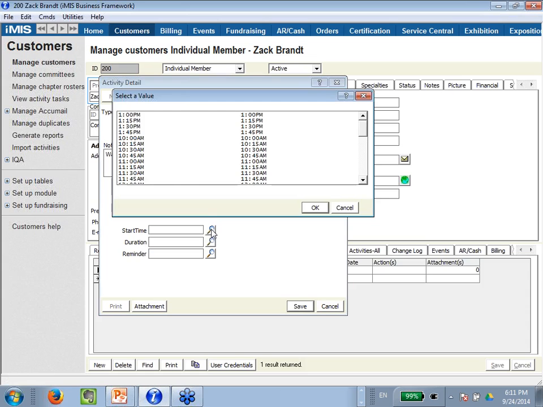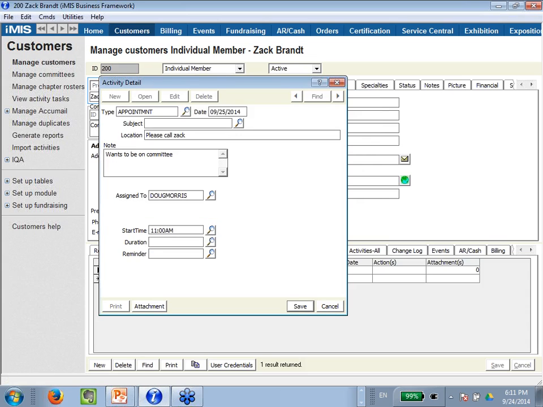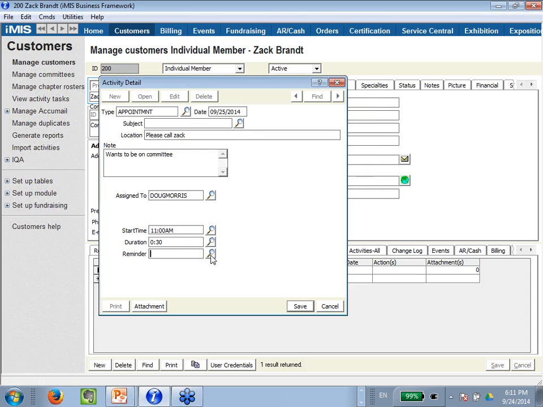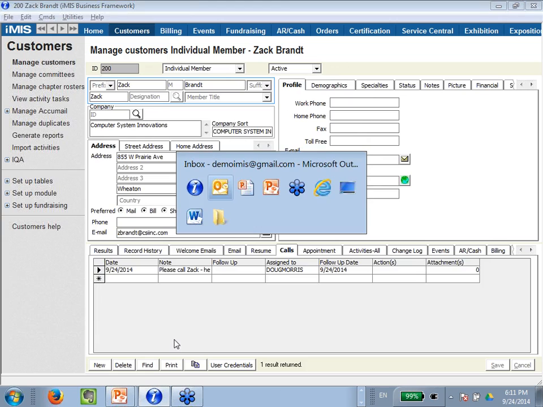I can create a start time. Remember, this is going to go right on Doug's calendar, 11 a.m. And I can create a duration, and it's going to be a quick call, maybe 30 minutes. And I can create a reminder. It's going to show up about 15 minutes ahead of time. I've added those two activities in iMIS.